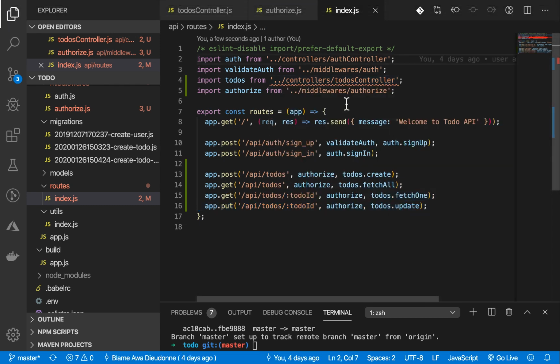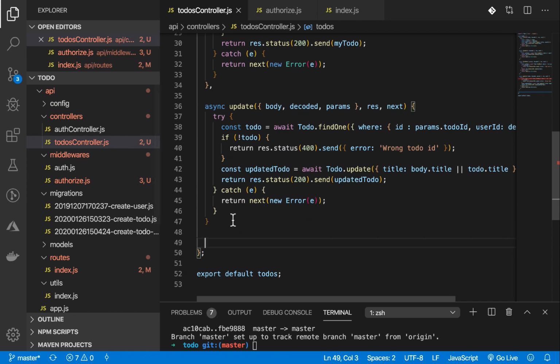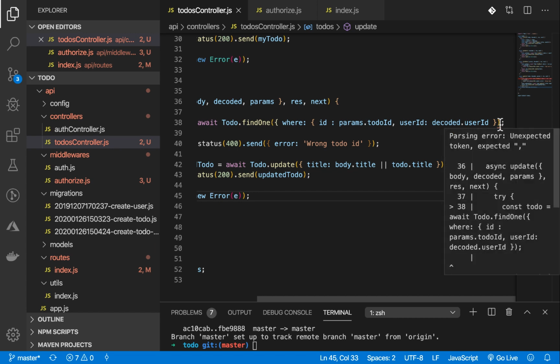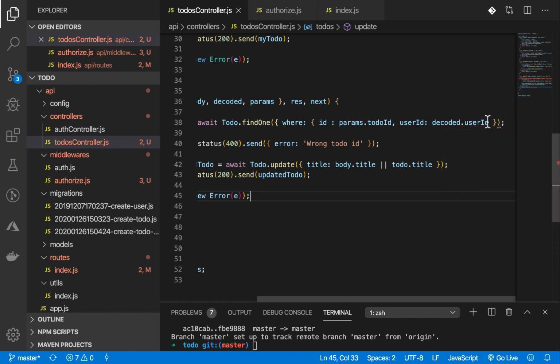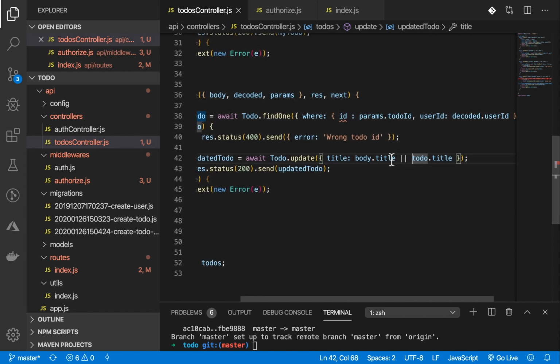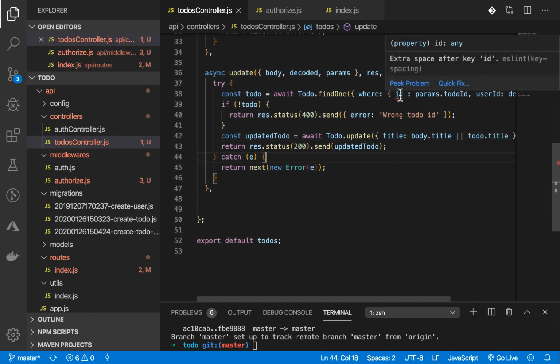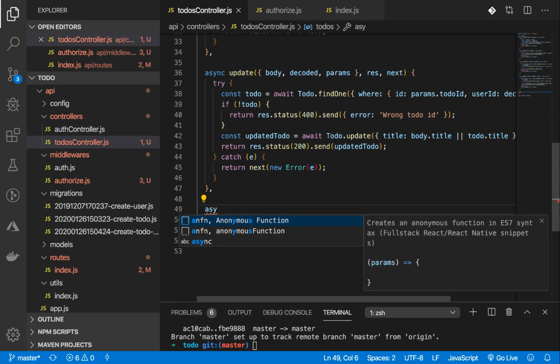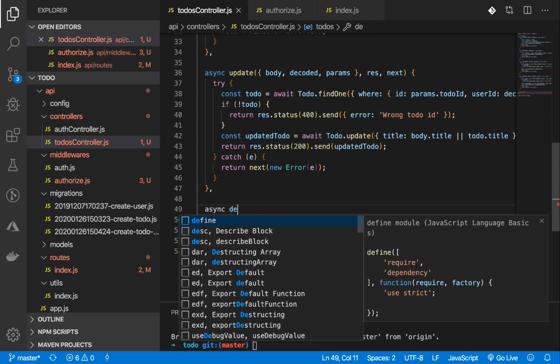So let's go back. This error is coming from this controller file. So what is this here? There is an error here. Okay, I need another. Okay. Async delete.